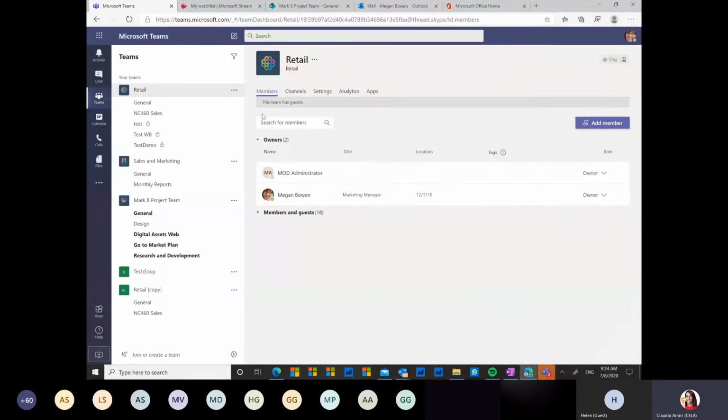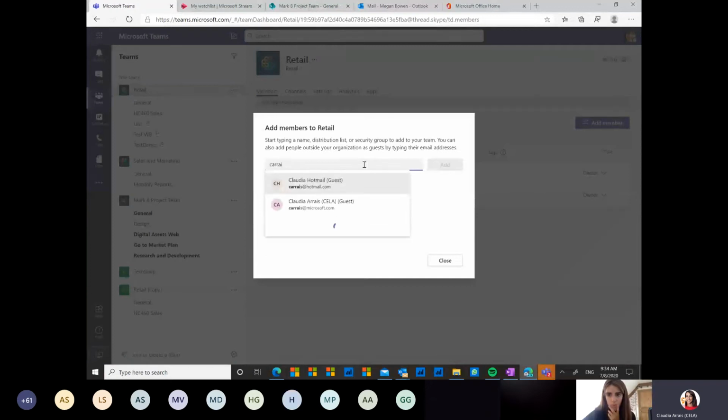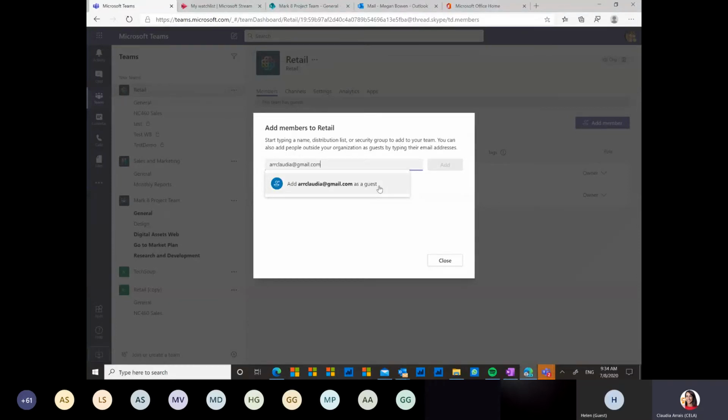How do you know? When you go here and have a member, and I want to add someone who is external, let me type something else. For example, if I type this, all you need to add someone is their email address. The only way to know if it's enabled for you right now is when you type an email address and you see the option to add Claudia as a guest, and the add button is enabled. It means your administrator has enabled the guest access.